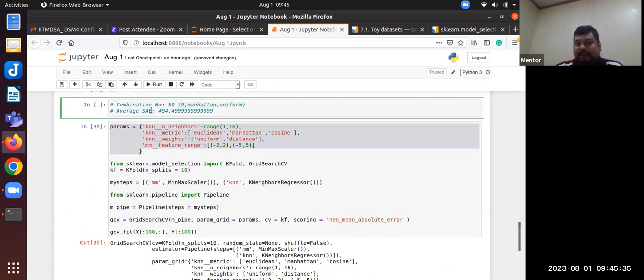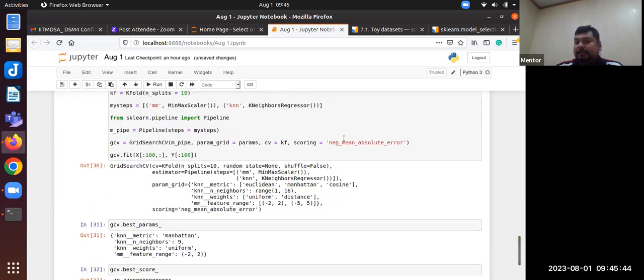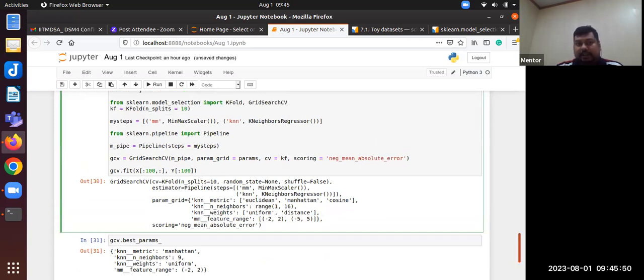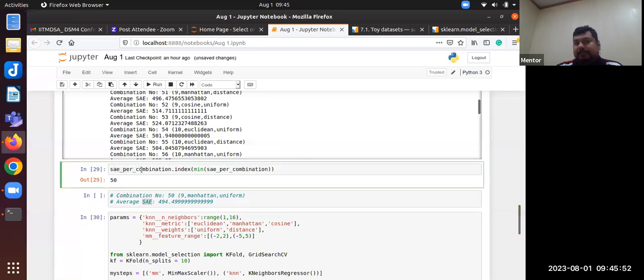What is this? What is SAE? Oh, okay, I get you. This is sum of absolute errors. And what am I doing right now? Mean absolute error. So this should be divided by 10, right, if you want to get the mean absolute error from this value.